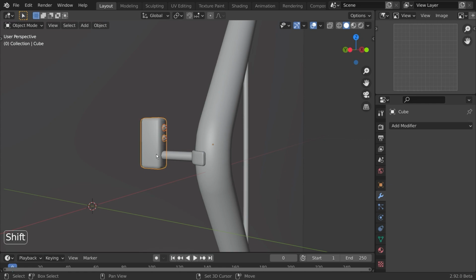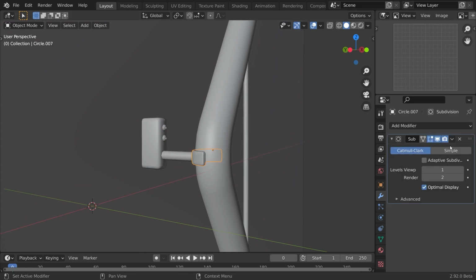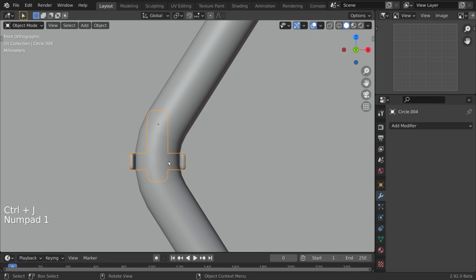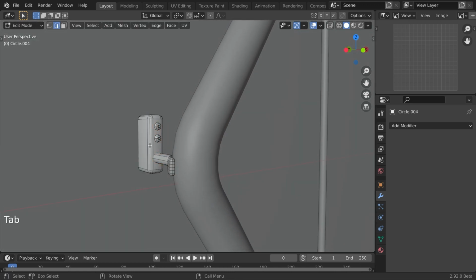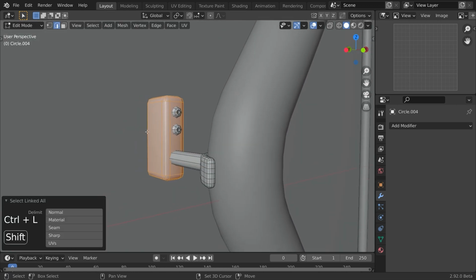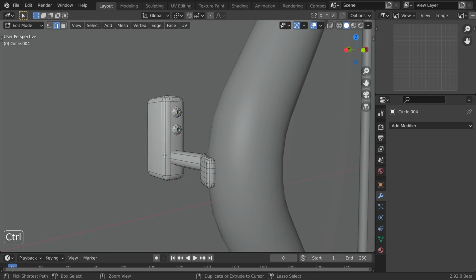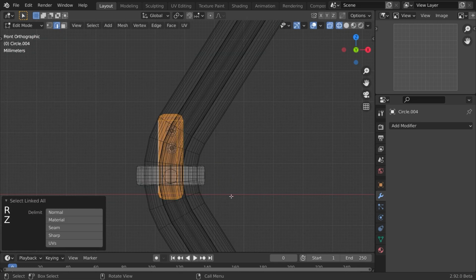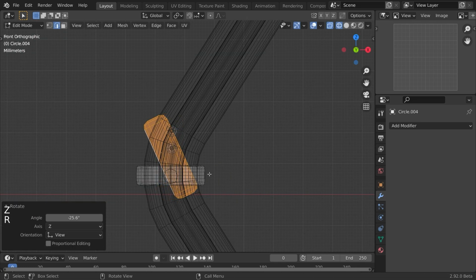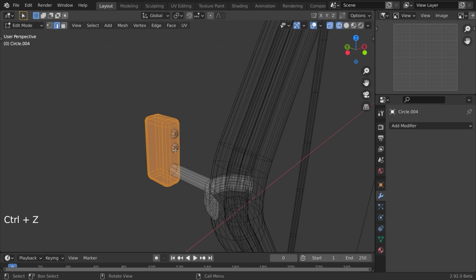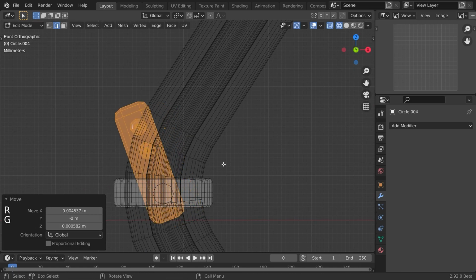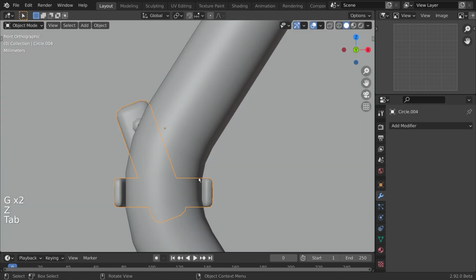And now let's select all of these objects, apply this subdivision surface, select all of these objects and press Ctrl J to join them into one group. And now let's select only this mesh right here by simply selecting one edge, pressing Ctrl L to select it, and let's rotate it a bit. Maybe add these screws as well. Rotate it and match it like this.